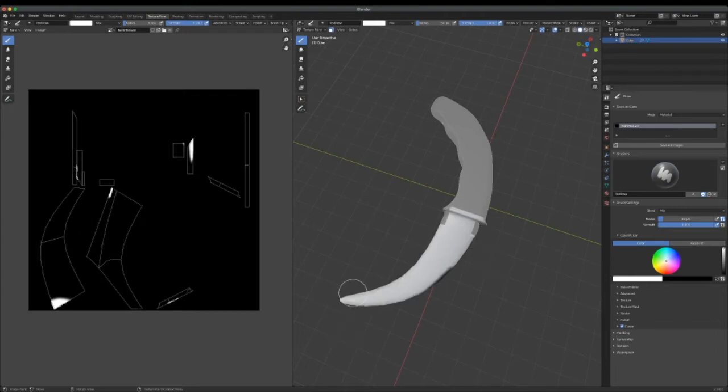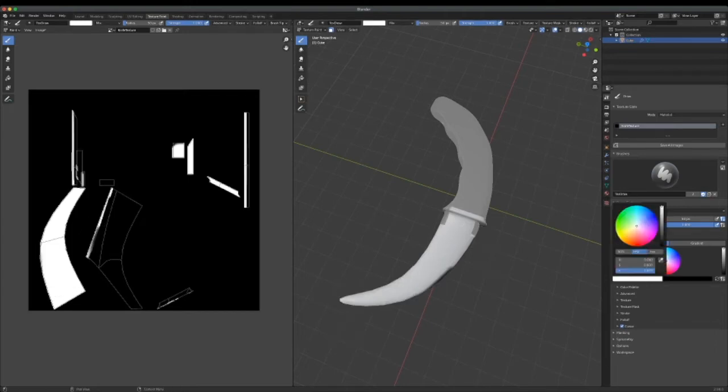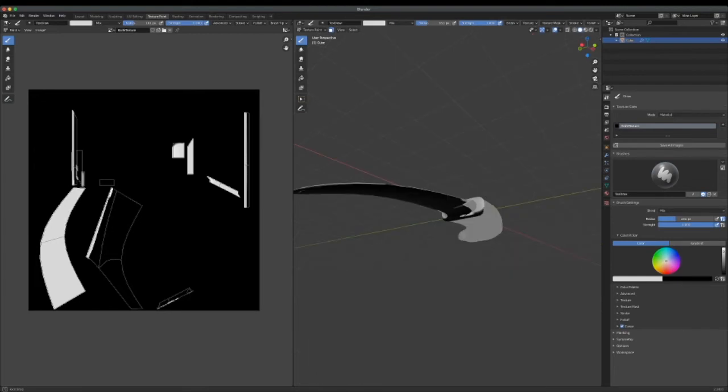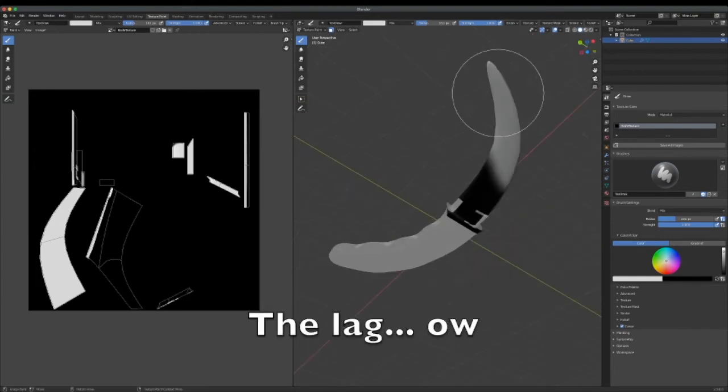Also, you can choose your color right here. I'll choose it a little bit darker, and like that. Also, you can choose the strength right here and the radius. So I'll just paint everything gray.